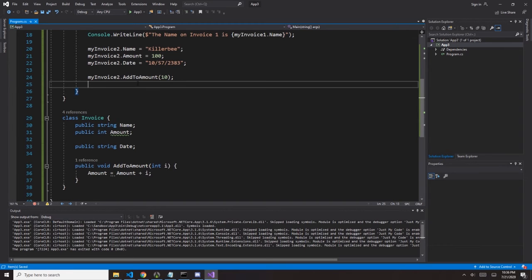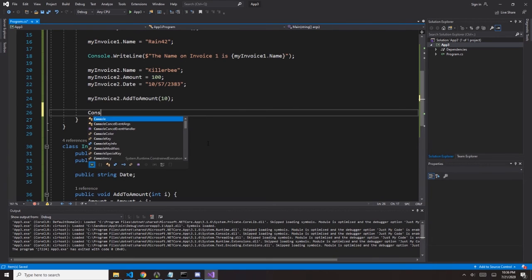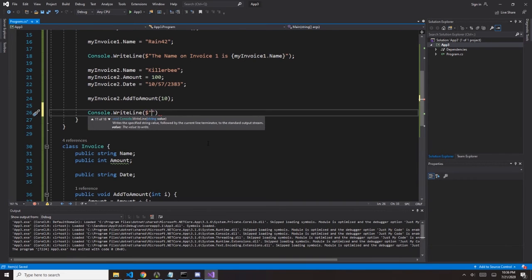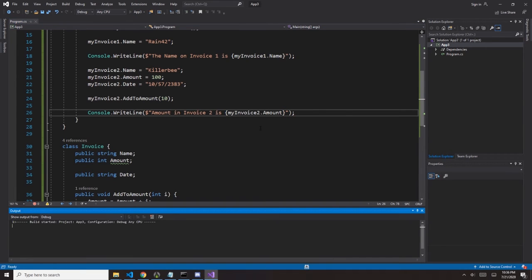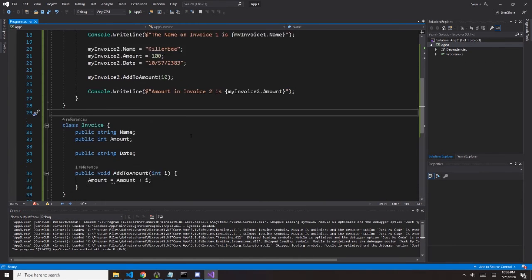All right. Yeah, might as well write that line, amount, and might as well put that in there just for completeness' sake. And what should the amount be after this? This should be 110, right? Let's make sure this actually works in the first place. Cool. Okay.